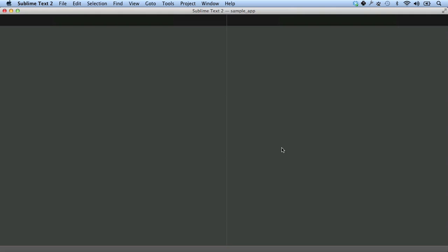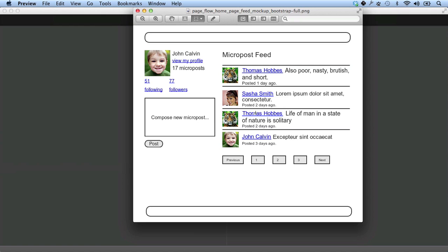To get started with the status feed, let's take another look at our mockup. Here's a mockup homepage for John Kaltman, and you can see that he's getting microposts from Thomas Hobbes, Sasha Smith, and from himself. The main task of this section is to construct this feed and display it on the page. Let's take a look at a diagram that explains how this will work.